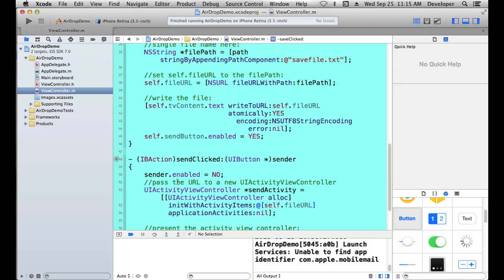UI Activity View Controller is not something we've talked about very much, but what it is, is a simple interface that has activities that are enabled by default for a certain thing. So we can pass data to a UI Activity View Controller, and then that view controller will come up over the existing interface and ask us how we want to handle that data.